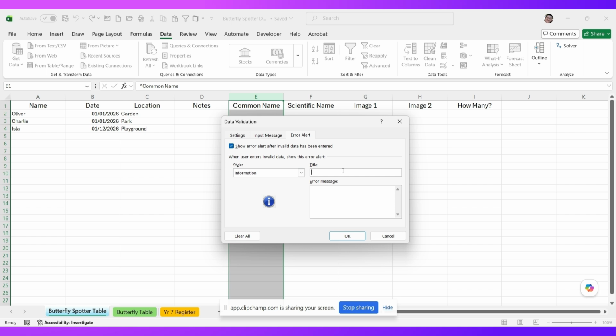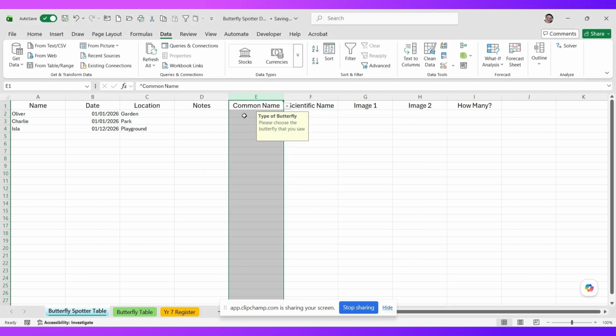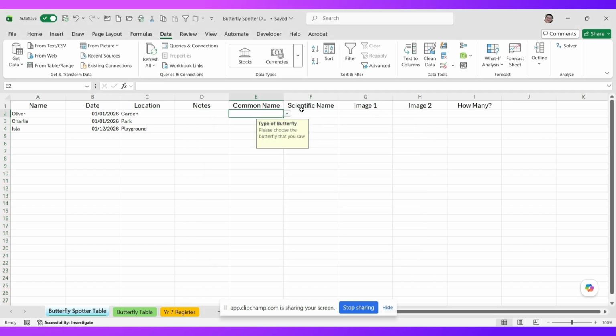So I'm going to say not in list, and I'm going to say your butterfly was not in the list. And what that means is they'll be able to do it, but they just won't get all this information, the scientific name and the images and so on, because I haven't thought of it yet. But obviously I could go and add those in later.